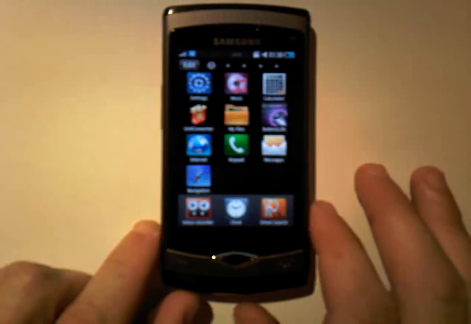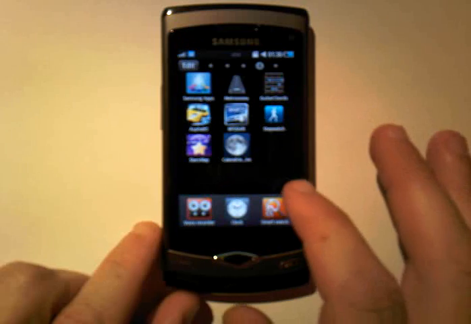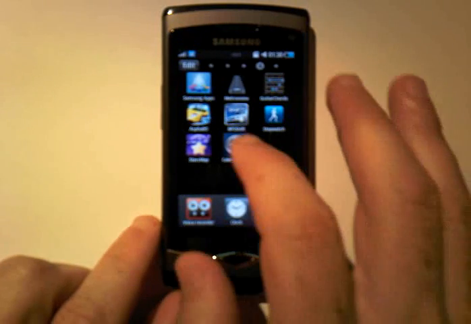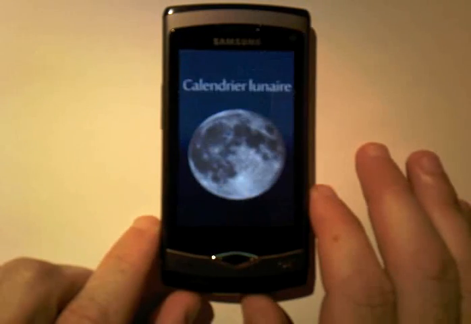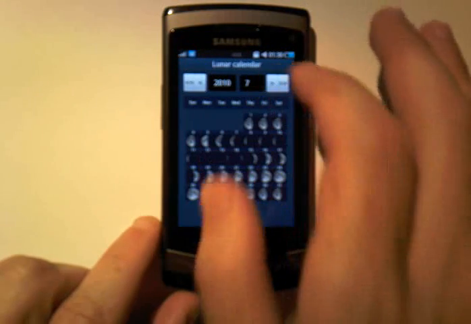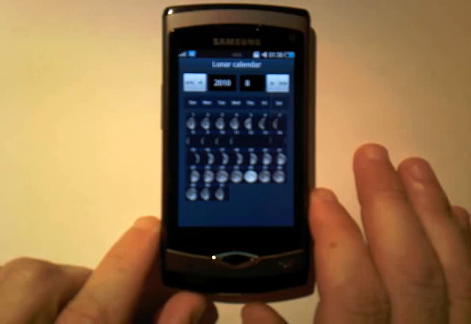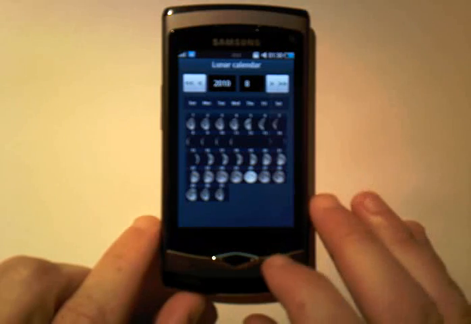One app which I've had enough interest in to download is this rather obscure moon phase app, which will tell you exactly the different phases of the moon over the month. So it's really good, especially if you're a werewolf. I imagine you would definitely have that app on your phone.